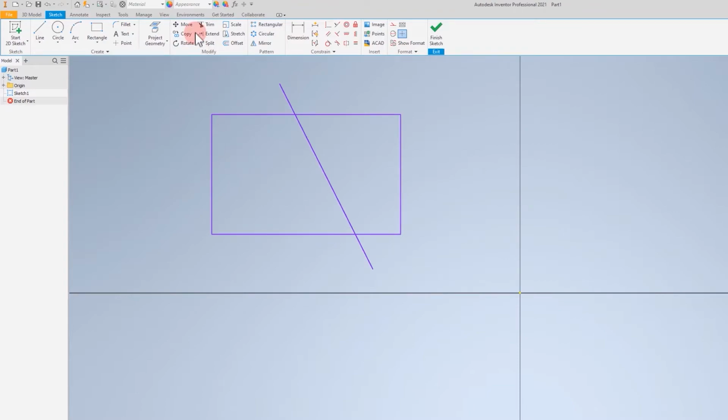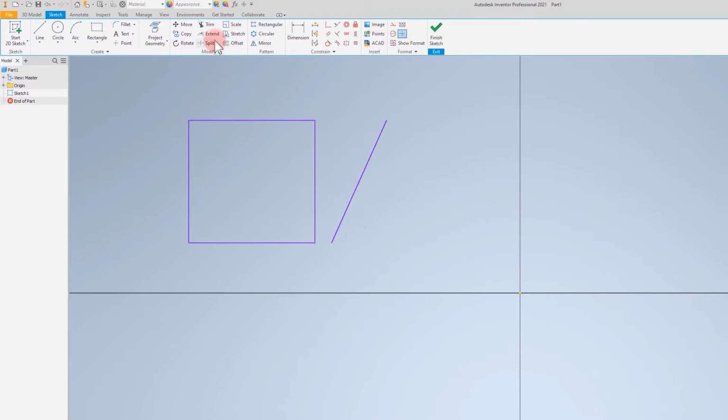The next tool is Trim. You can use this tool to trim out intersecting curves. In this example, I have a rectangle and a line, so I can use the Trim tool to trim out these excess lines.